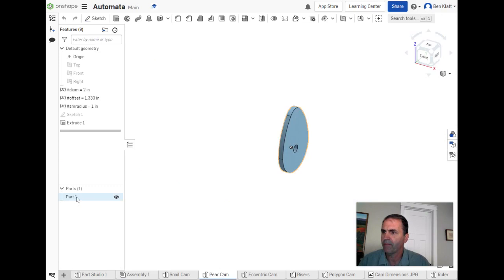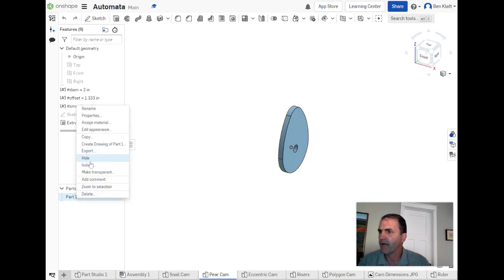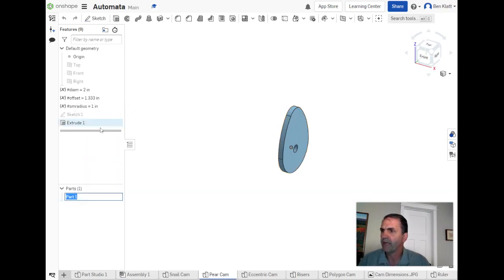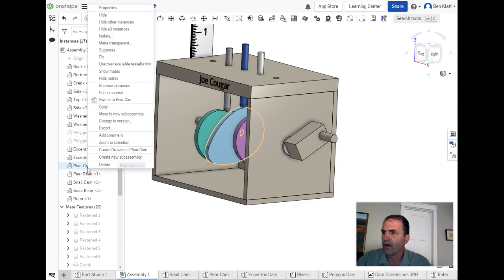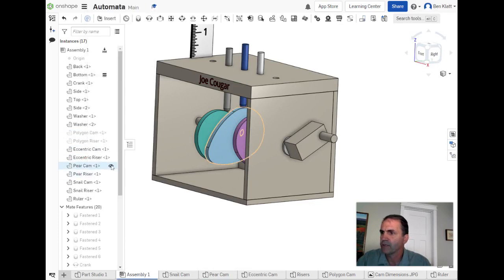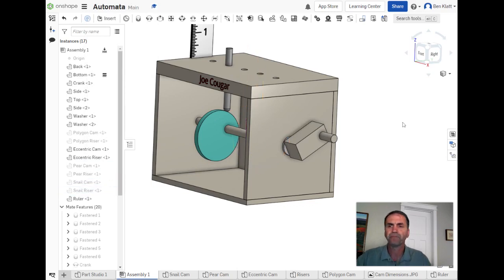Let's go into pair cam. I don't know if you did this, but I forgot. I'm going to rename that as pair cam. This is why it's important to name things, because then you know what you're doing in your browser. Back in the assembly. So now I know I need to turn off the pair cam and the pair riser. While I'm at it, I'm going to turn off the snail cam and the snail riser.